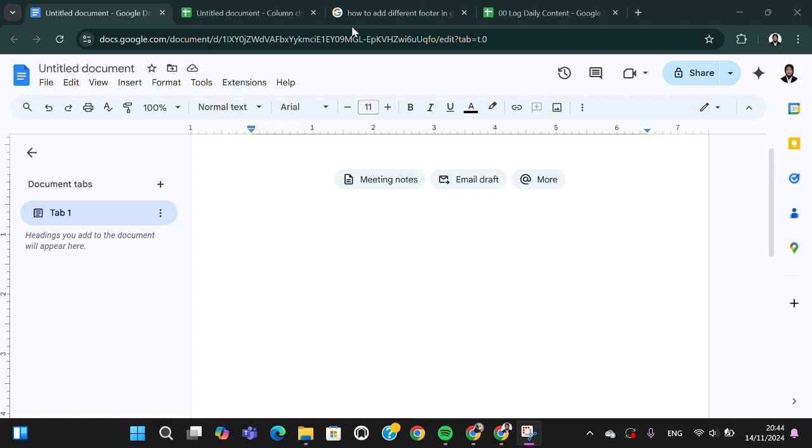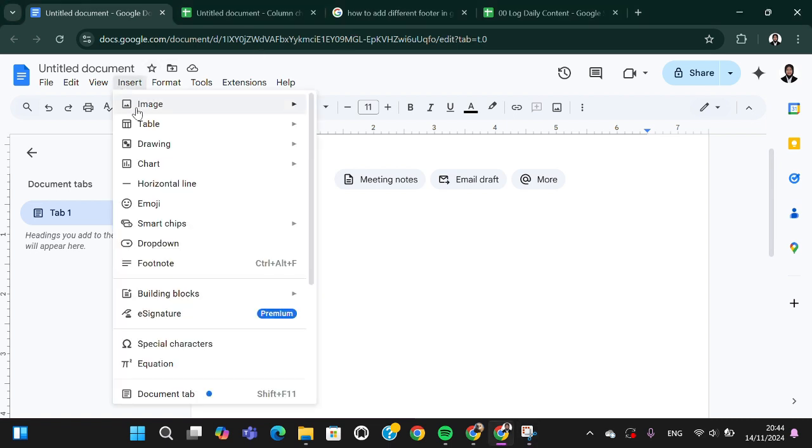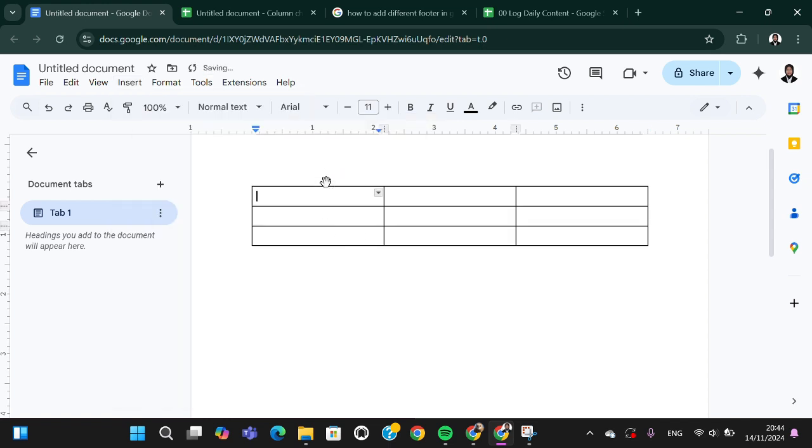I have opened my document in Google Docs, and first of all, I'm going to create a table. So I'm going to go to the Insert menu and select Table, and then I'm going to insert 3 columns and 3 rows. Okay, and I'm going to show you how we can copy this table.